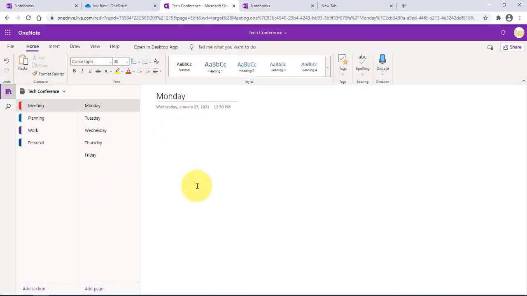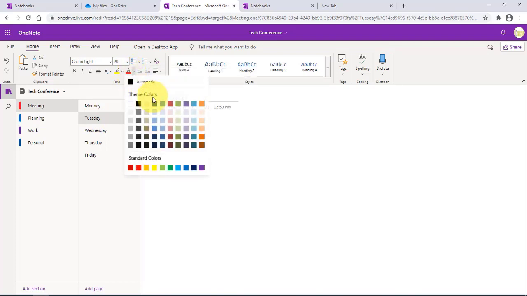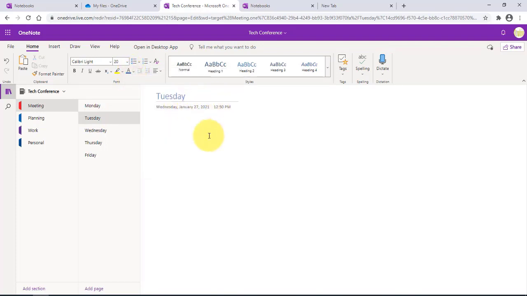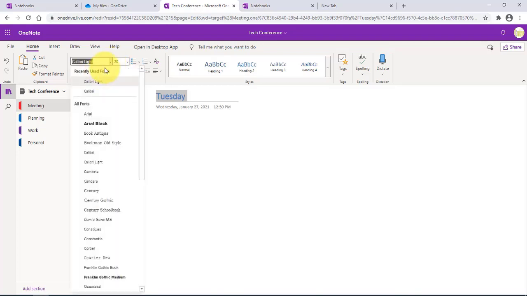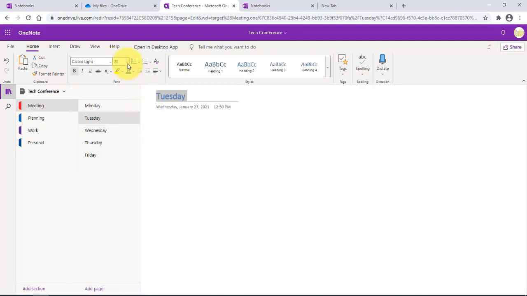Now I can change the color of these, the name of the pages. I can also make it bold and also change the font and also the size of the font.